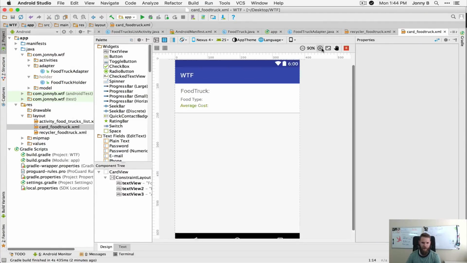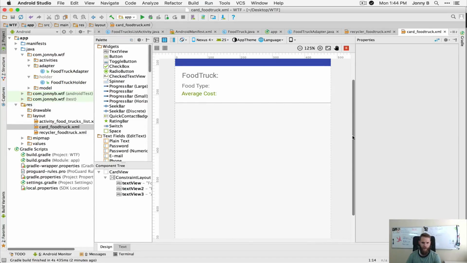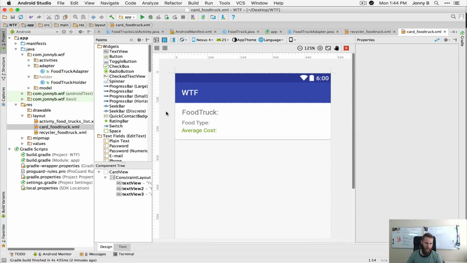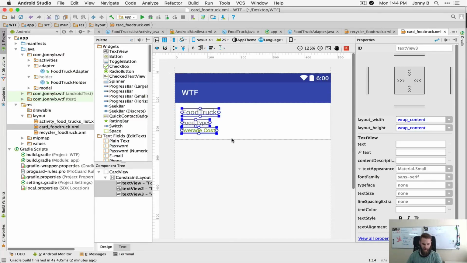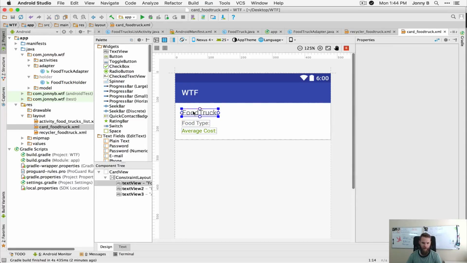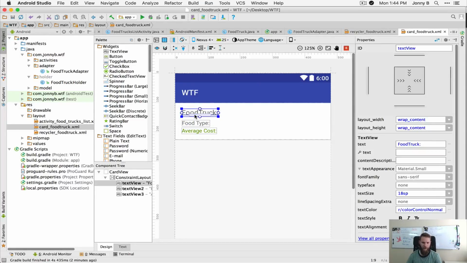I'm going to zoom in here, and I think first I'm going to just copy them all and paste and see if that works. I don't think it will, so let's try this individually, copy, paste. All right, that looks like that works. I'm going to drag it over here, food type, copy, paste, drag it over, average cost, copy, paste, drag it over. All right, so this one is going to be our name.